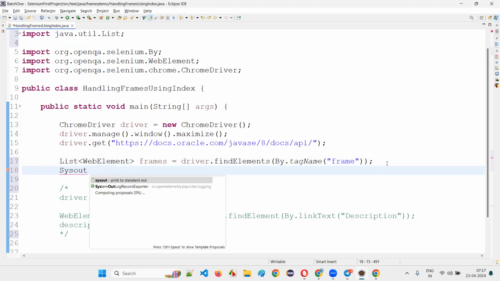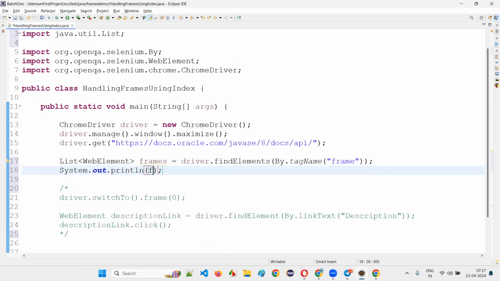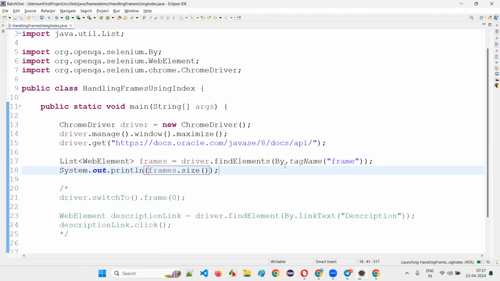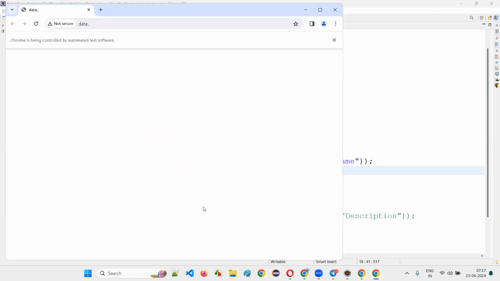System.out.println, I'll simply write frames.size. What will happen? How many frames are there on the page will be printed in the output. So here I am giving index 0, but that is not working. That made me think that there may be multiple frames on the page, not one frame. So this is not working. So how many frames are there? I want to check.